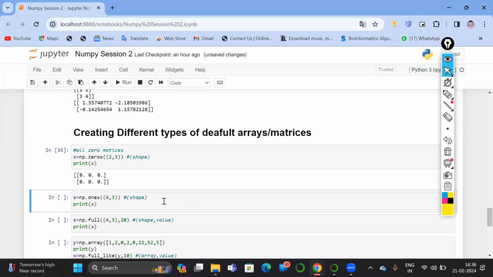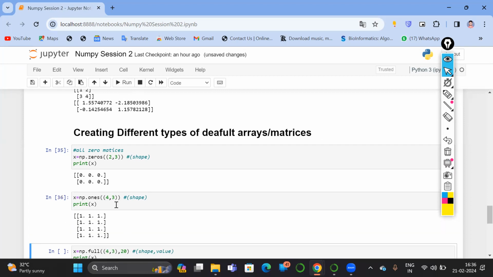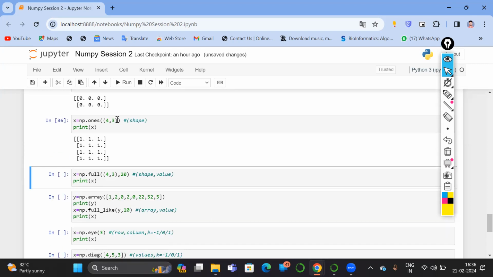Now the same thing for ones. There is another method, ones, which creates the same way, but the value will be 1. Run this code. See, with 4 and 3 there will be 4 rows and 3 columns. The shape is defined by the first as the row and the second as the column. So this way you can create, and you can also give only the row.